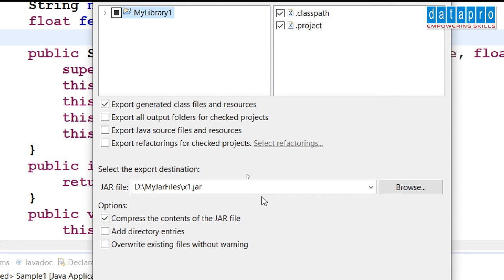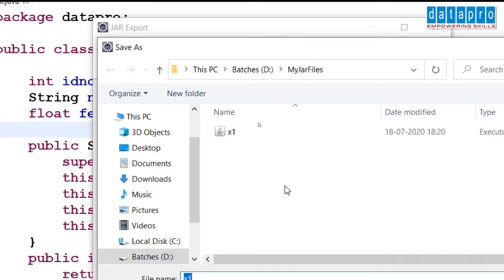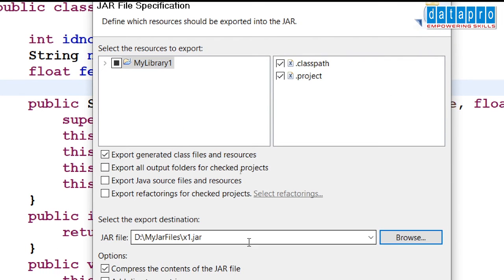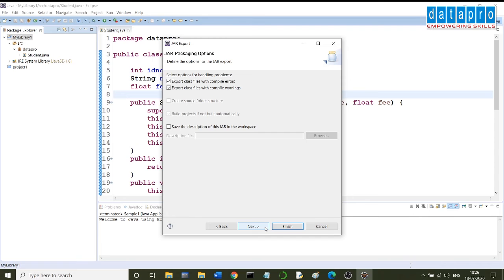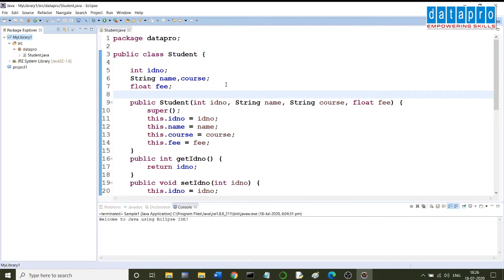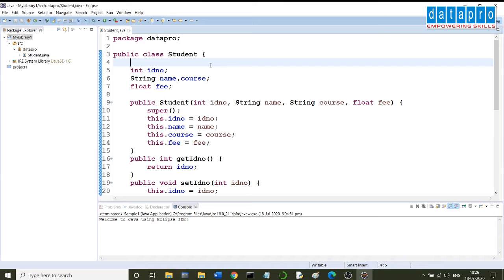Then it asks for the destination, the name of the jar file. You can choose any destination of your choice by clicking on the browse button. Then you can give any name. I choose the destination as D drive, my jar files, and name it as, say, my jar 1. Say next. You can directly say finish. So my jar 1 is the name of the jar file, and Data Pro is the package inside the jar file, and student is the class name inside the package.